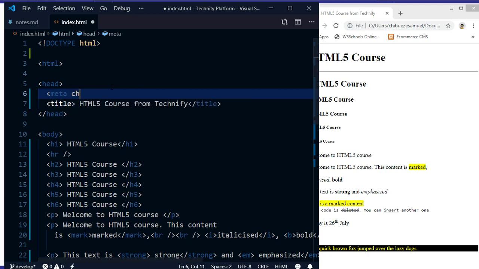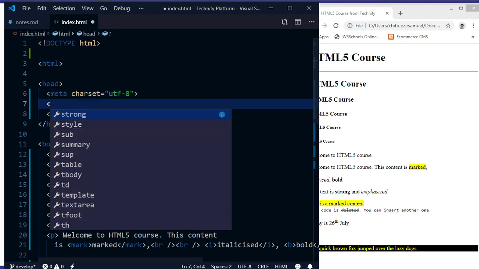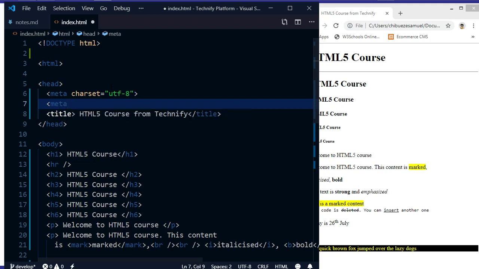One of the pieces of information is that I want to define the character set for this, and a very popular one is UTF-8. So I have defined the character set for this document. The next thing is I want to define the author. So the name is author, and then the content is, say, Samuel Chibueze. So I've defined the author, and the author is Samuel Chibueze.